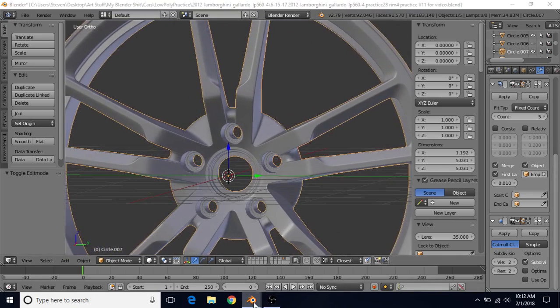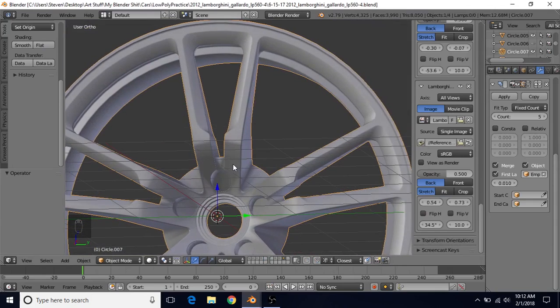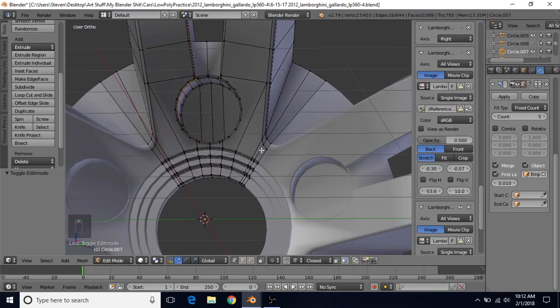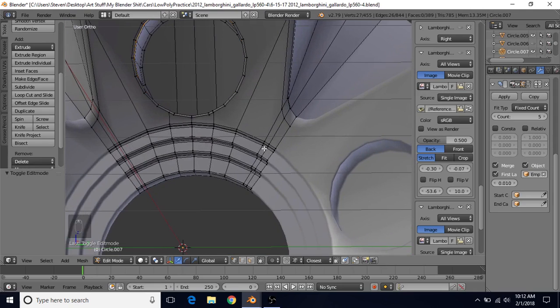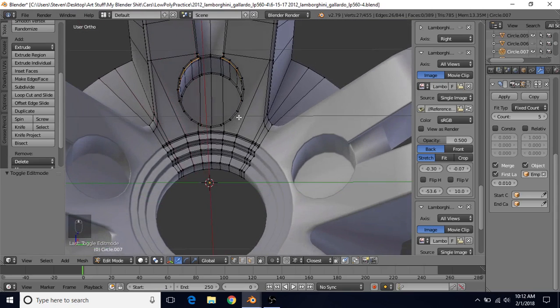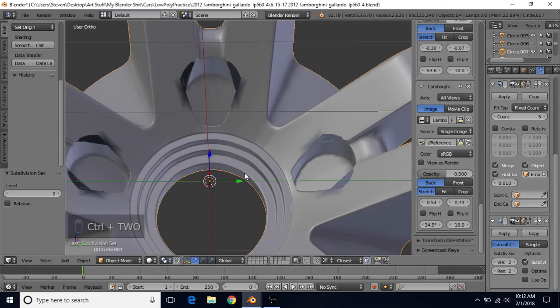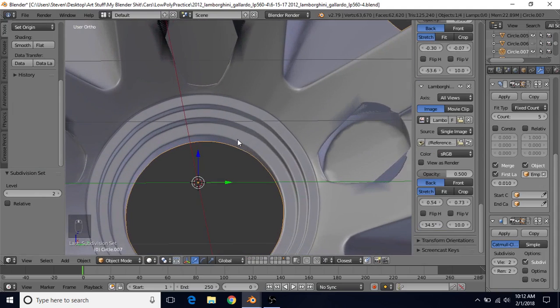So to start out, we're just going to go back to our file. We're going to tab into edit mode, and the first thing I'd like to do is get rid of some of these edges here, or these edge loops I should say. We have quite a few loops going through to the center, which isn't really a good idea. When you add subdivisions, it just looks weird because you have this shiny area and it just doesn't look as good as it should.